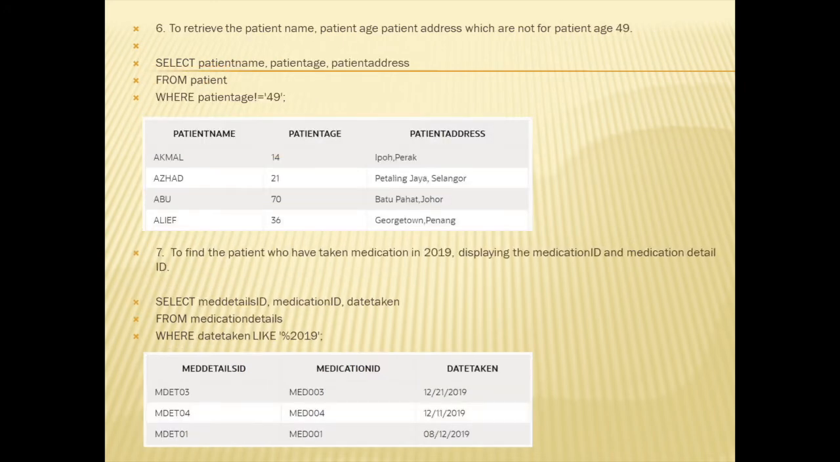Number 6. To retrieve the patient name, patient age, and patient address which are not for patient age 49. The command is select patient name, patient age, patient address from patient where patient age is not equal to 49.